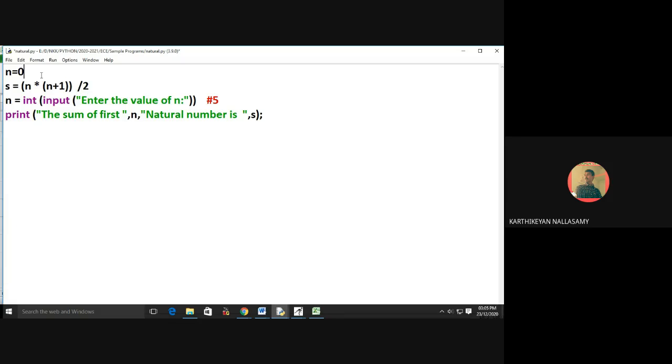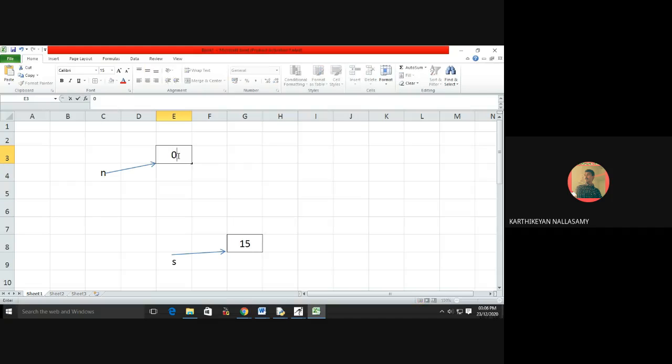ஓகேவா? ஓகே, so what is the value of n? ஃபர்ஸ்ட் லைன் என்னது? Some assignment இருக்கு, initialization இருக்கு, n equal to 0. What is the meaning of this statement? 0 is a value which is copied into the memory location n. We know that the program execution is top to bottom, so the value of 0 is copied into n. So for n memory, 0 வந்து initial copy ஆயிடுச்சு.